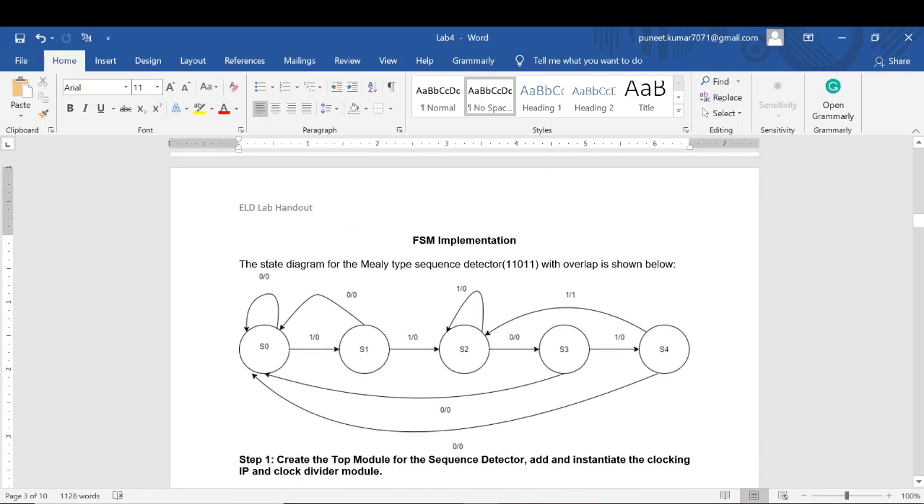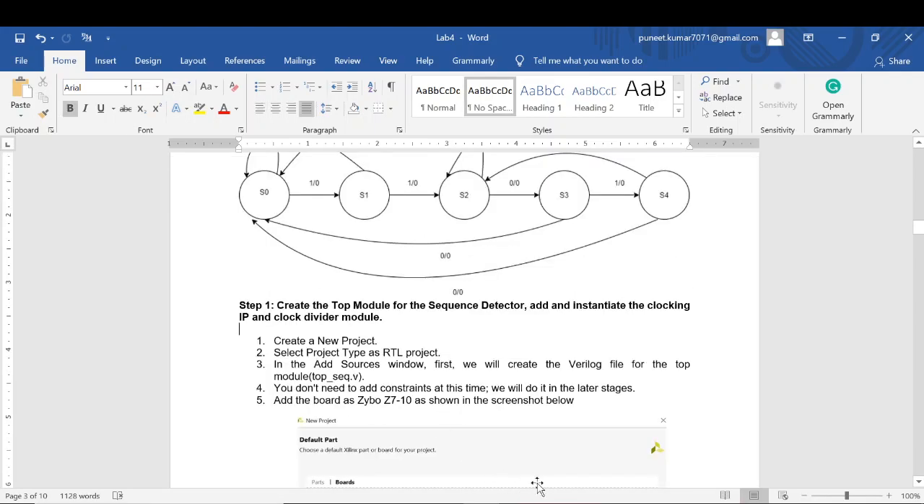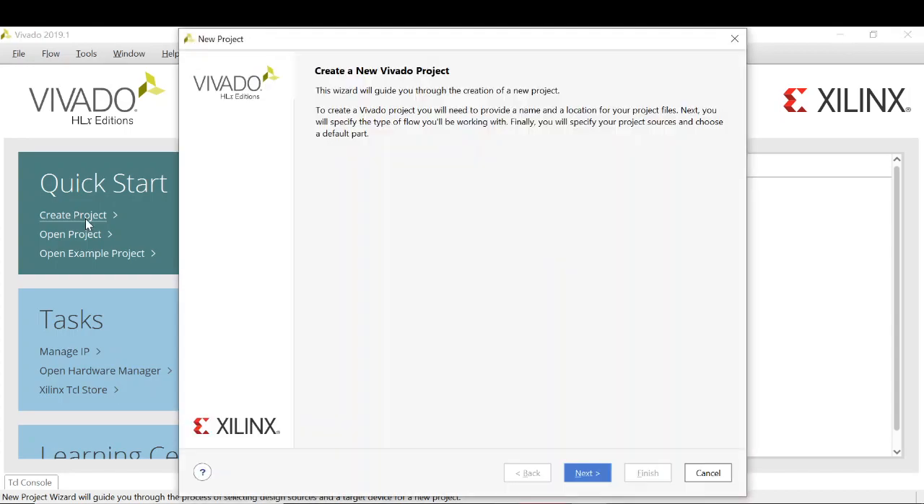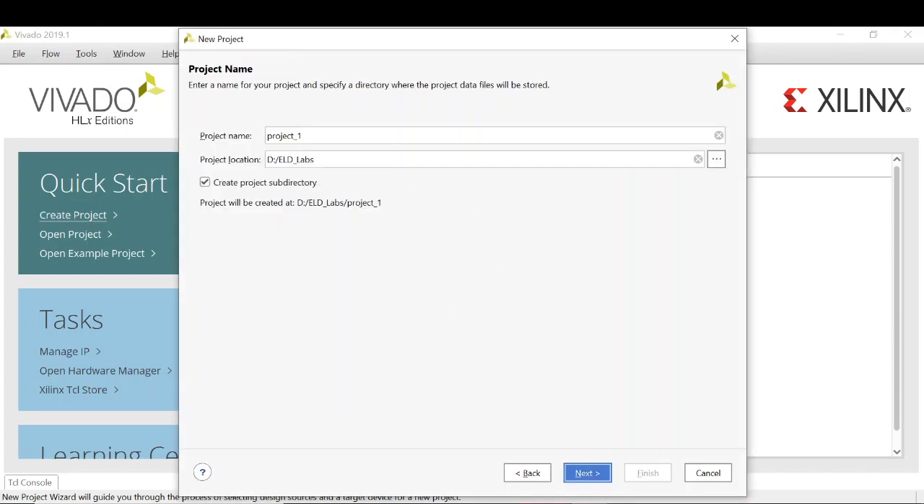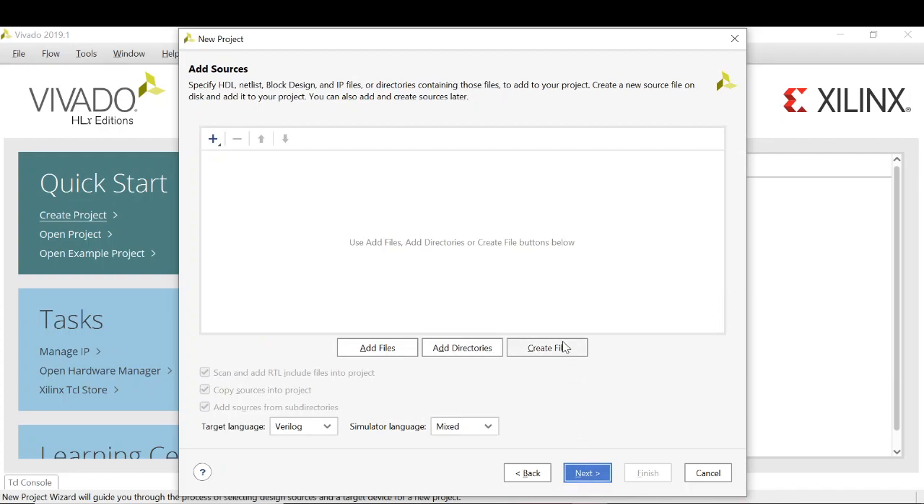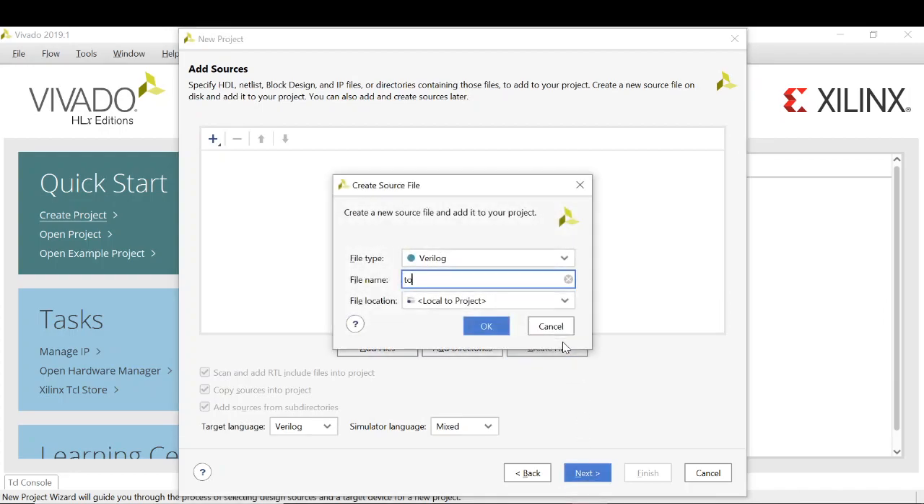So now let's start with the designing on the board. Okay, so now let's create a new project. So first we'll create the top module of the sequence detector.